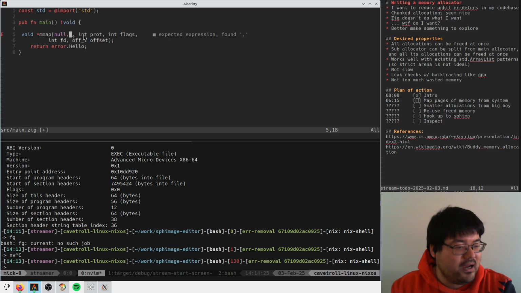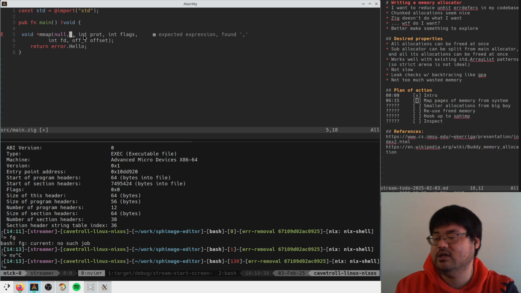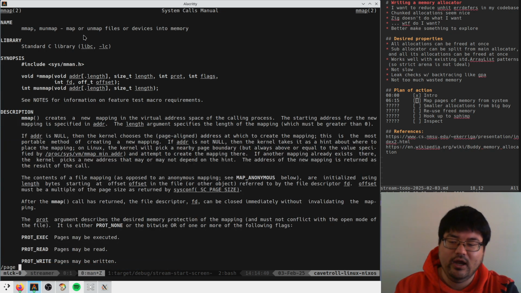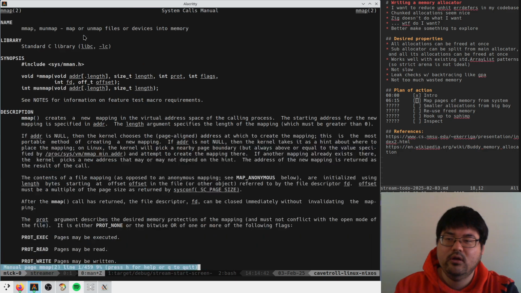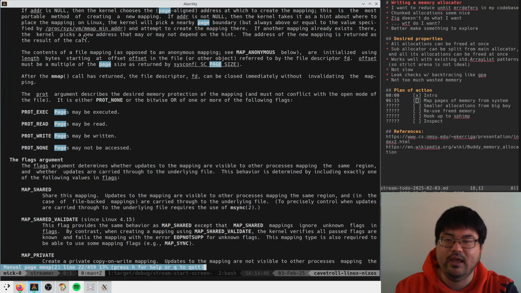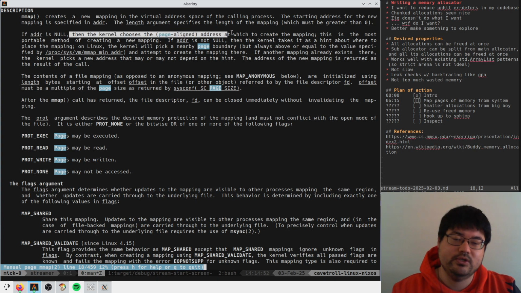I suspect that we probably want something that is at page sizes, because we saw in the mmap man page, it said something about page aligned. I think we saw something about the kernel will pick a nearby address. Yeah, the kernel chooses the page aligned address at which to create this mapping.